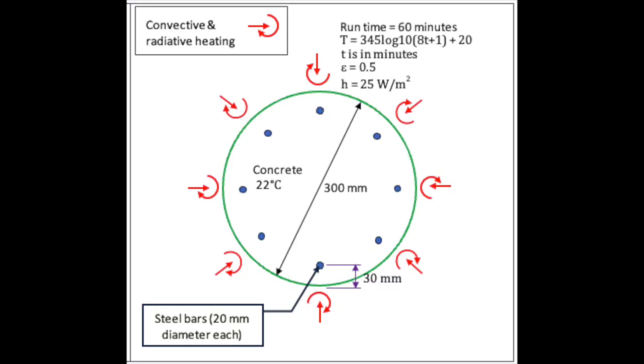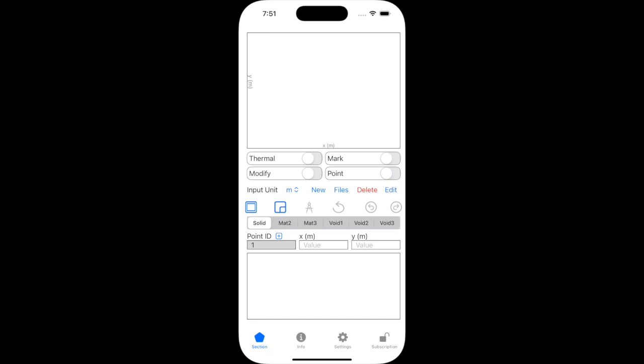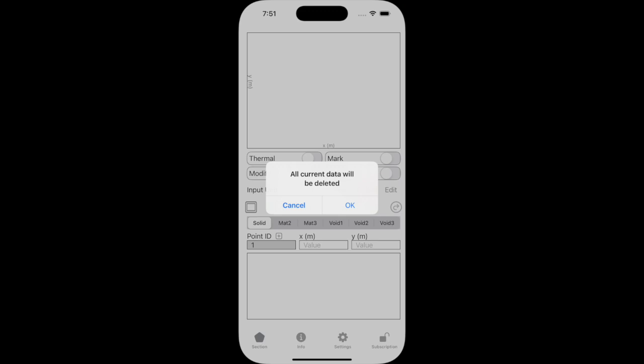In this example, we will model a circular column heated at the perimeter. If starting from a working project, in the section page tap on New to create a new project. A dialog box will appear confirming that all current data will be deleted. Tap on the OK button.